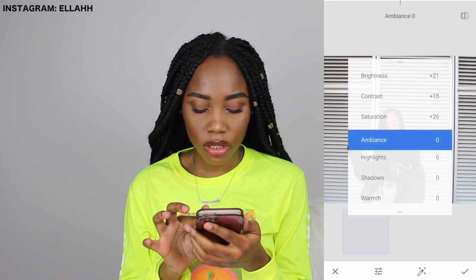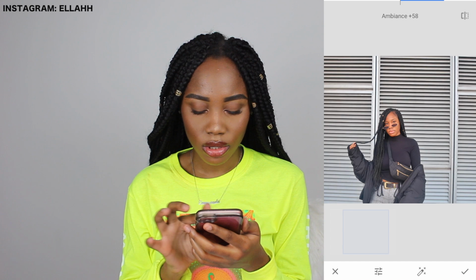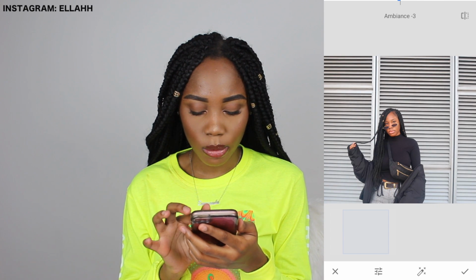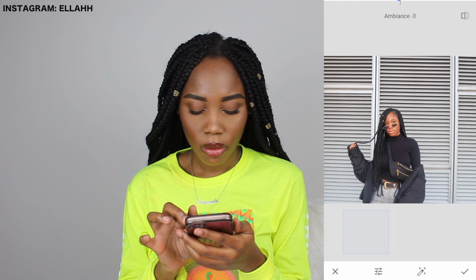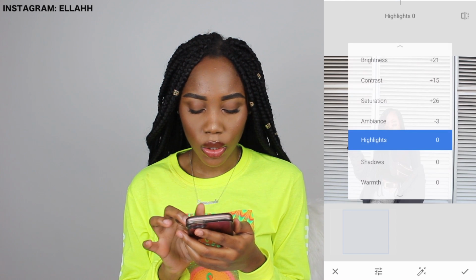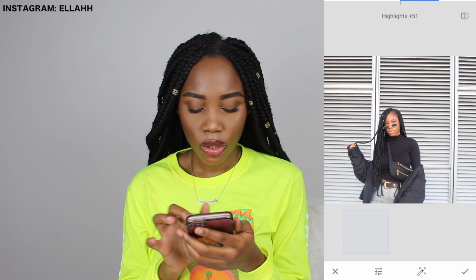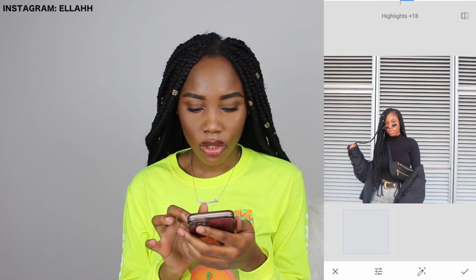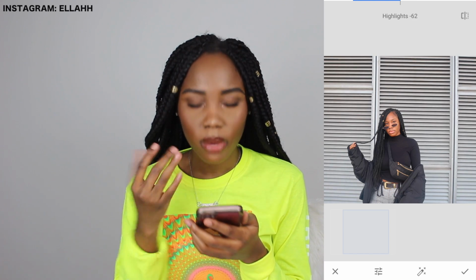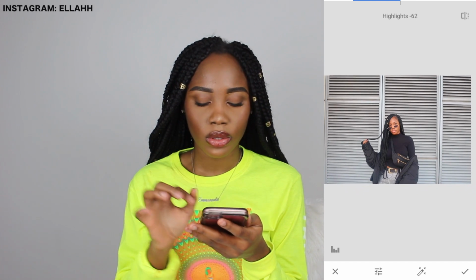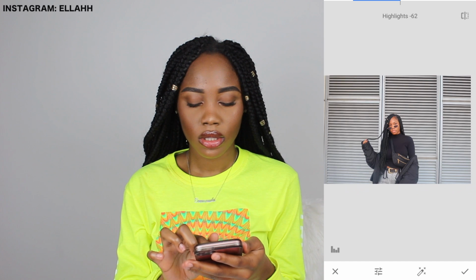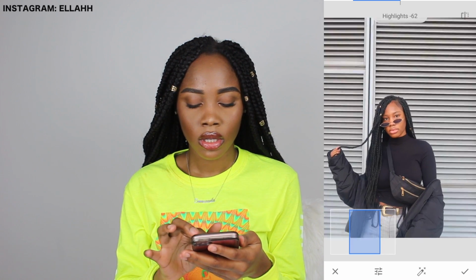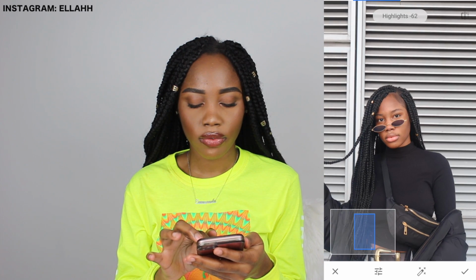Then ambience. I don't think I used this one, or did I? I might just use a little bit of it. It kind of makes you look brown too. Then I go here, highlights, just use a little bit of this. This is more about your preference, how you enjoy using it. See before, after. You can zoom in to see before, after, before, after.